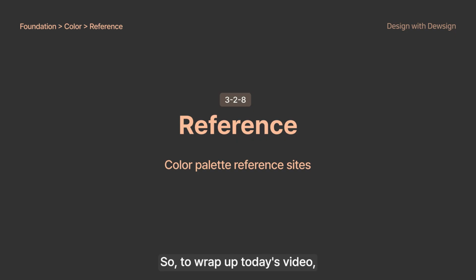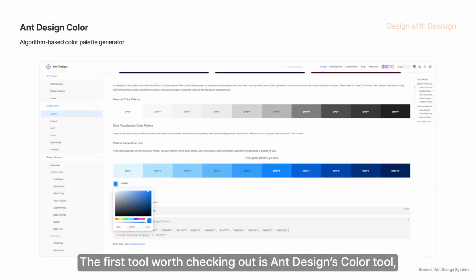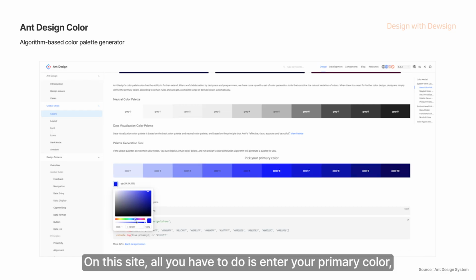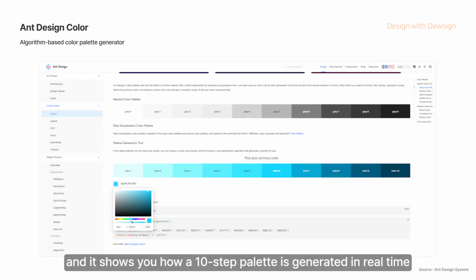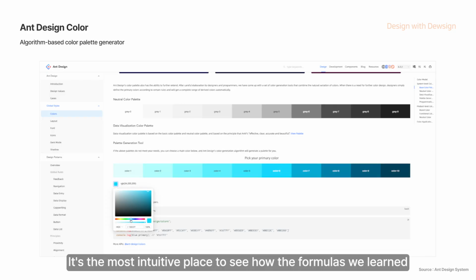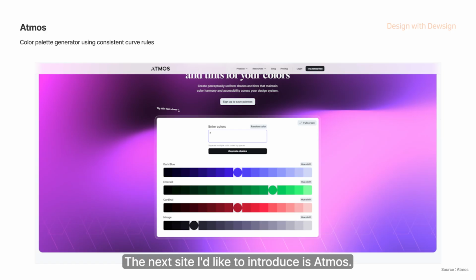So, to wrap up today's video, I'll briefly introduce a few reference websites that will come in handy when you build your color palette. The first tool worth checking out is Ant Design's Color tool, which we analyzed in the codebase earlier. On this site, all you have to do is enter your primary color, and it shows you how a 10-step palette is generated in real time based on Ant Design's formula. It's the most intuitive place to see how the formulas we learned transform into a beautiful flow of colors on actual screens. The next site I'd like to introduce is Atmos.